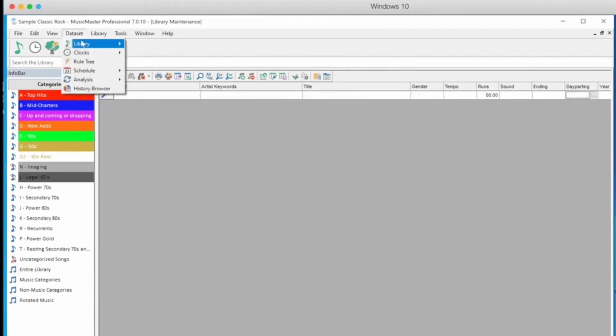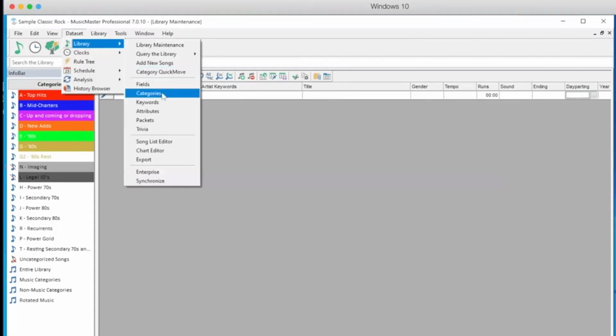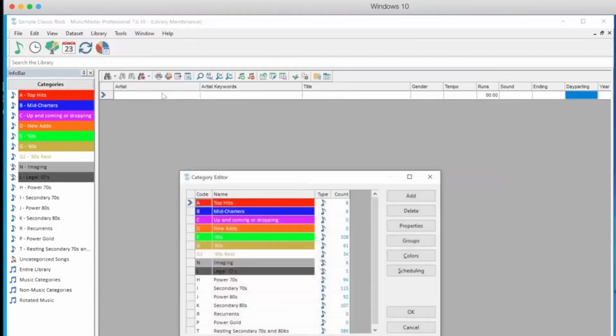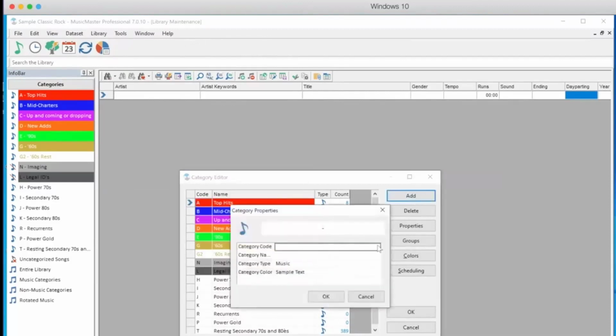and go back to the library and go to categories. And this is where you would set up your category. So if you wanted to add a category, let's see what's open here. What letter isn't open? H, I, J, K, L. How about M? So let's add a category. We'll add category M.